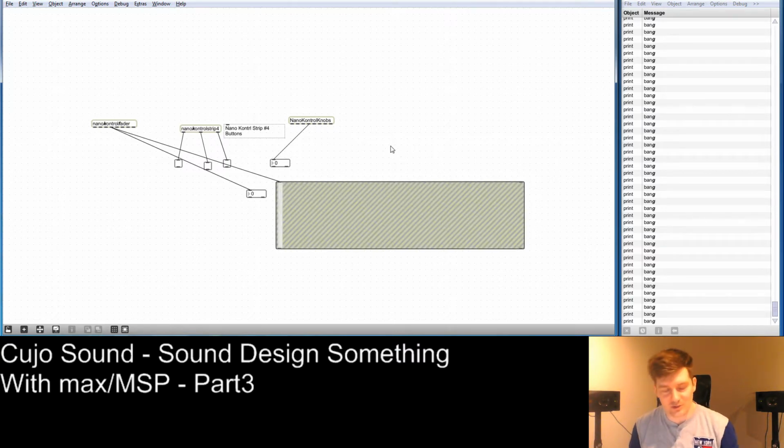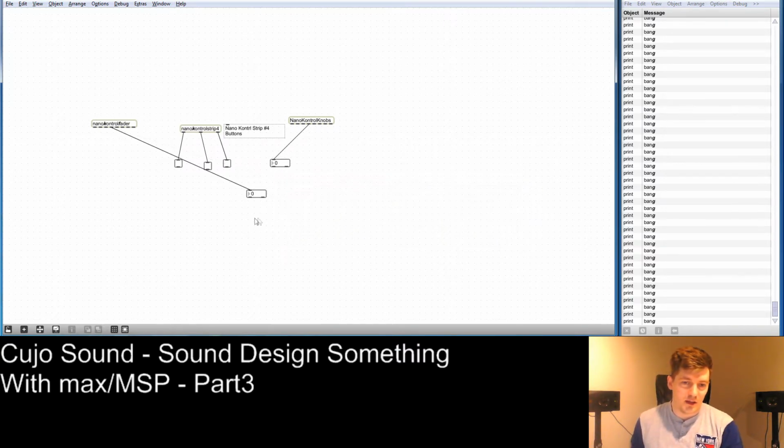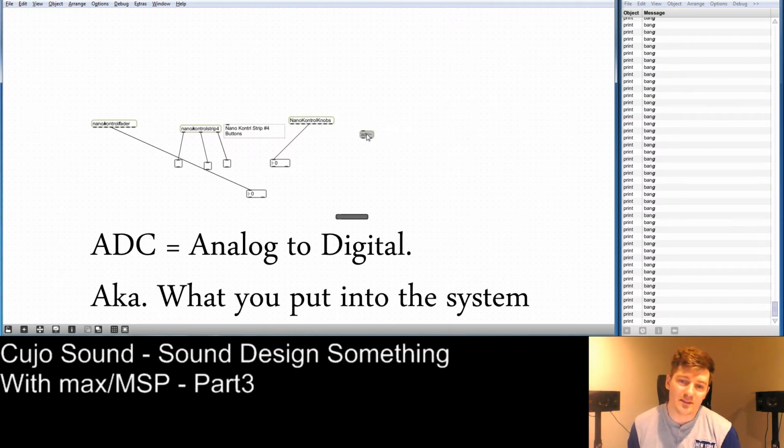Now let's try something else here. If we press N and type in meter, we can have a meter like this. And this also takes an input, which is a sound input. Now let's try something here. If we press N and type ADC tilde, this is the ADC, the same as the analog to digital converter. This is where sound comes in.